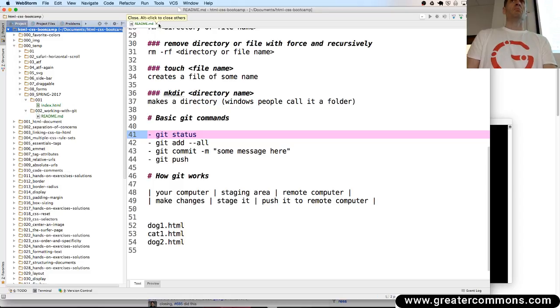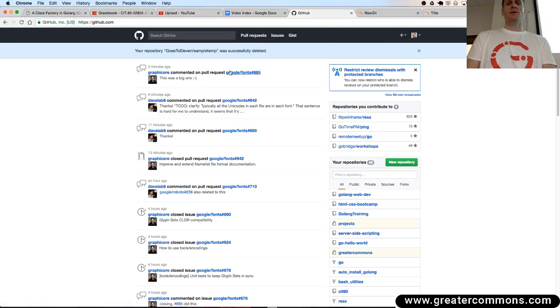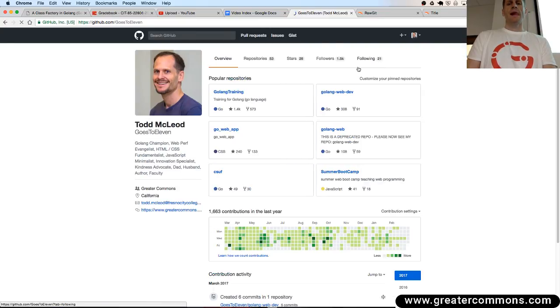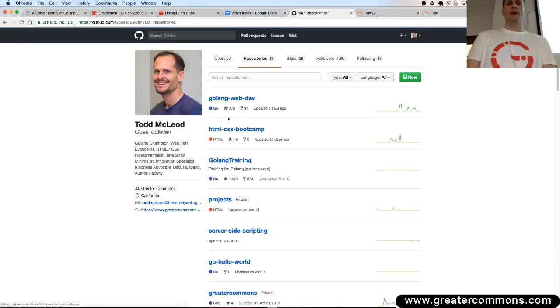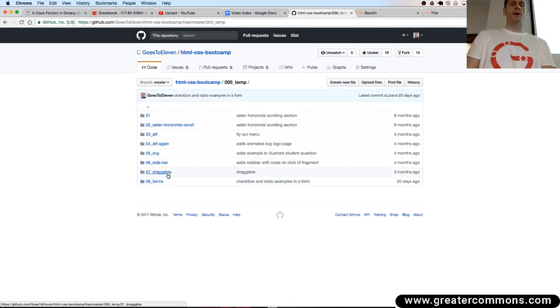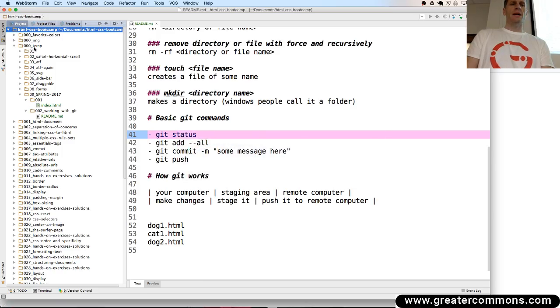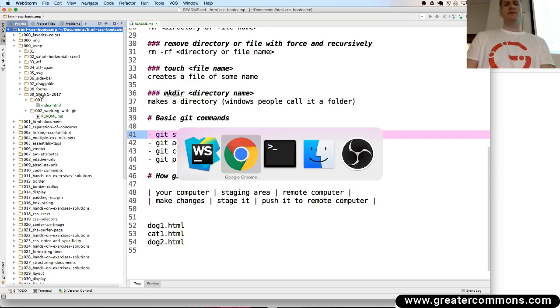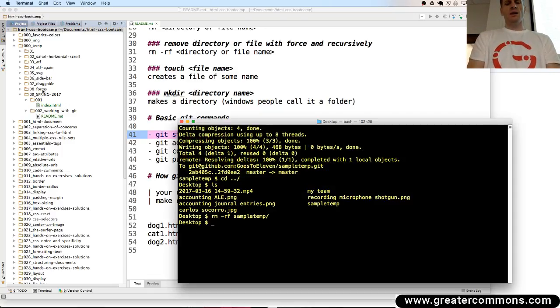So, right? And so like here, for the class, the GitHub is HTML CSS Bootcamp, and I've just added a folder in temp here, which is spring, right? So inside of 00temp, I have spring 2017. Well, cool. Let's go there. So on desktop, where is that? It's change directory. Go up a level. Go into documents. Go into HTML CSS Bootcamp.